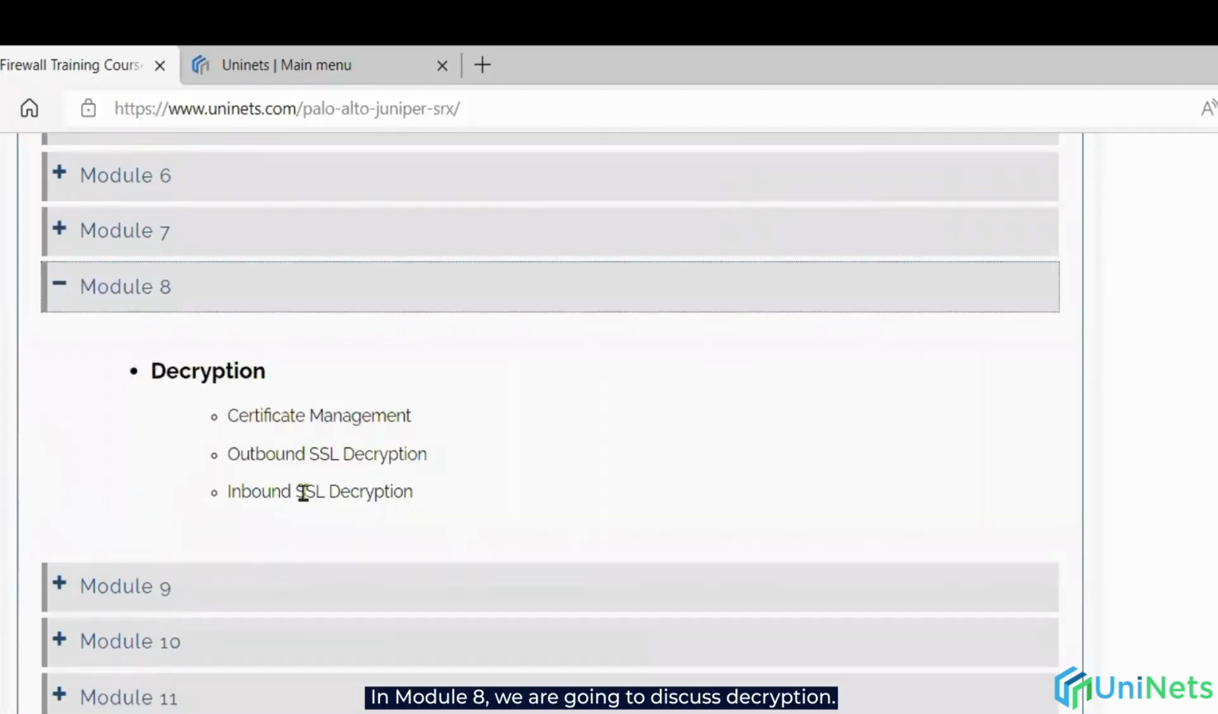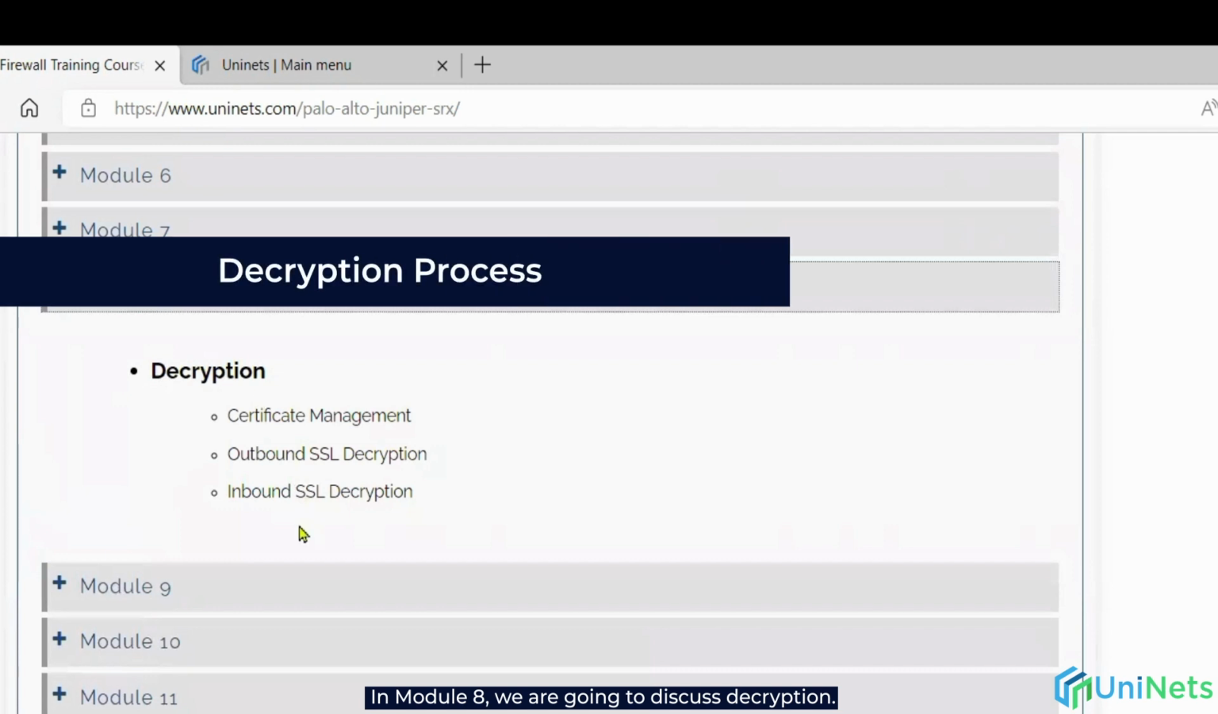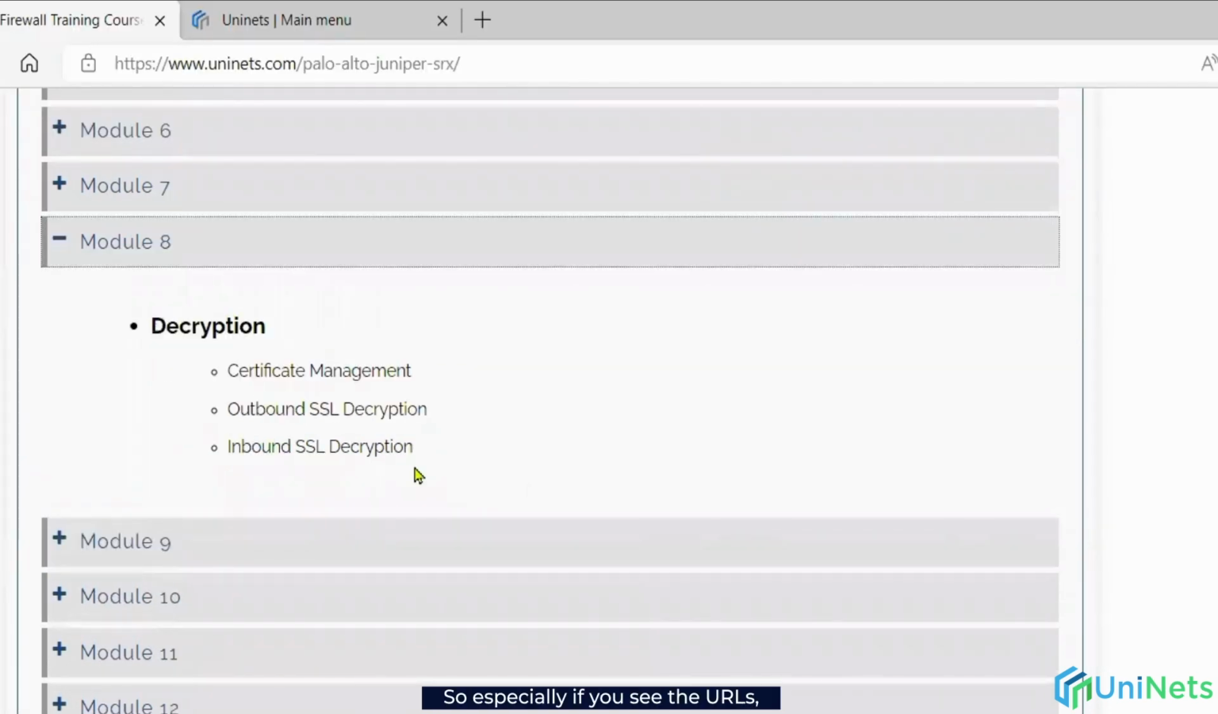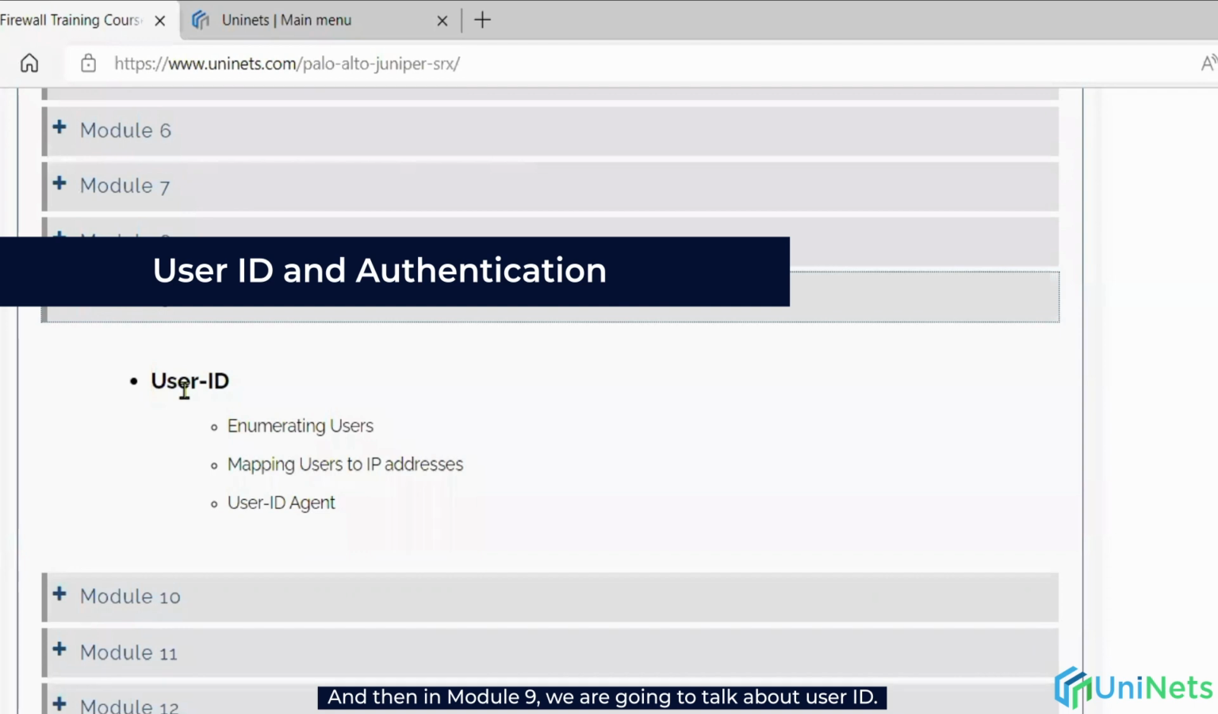In module 8, we are going to discuss decryption. So here we will do the SSL decryption process. Especially if you see the URLs, okay, HTTPS types of URLs we have. So for those URLs, if you want content filtering, we will go with the SSL decryption process. How you can decrypt incoming traffic and how you can decrypt outgoing traffic, both we are going to discuss there. And then in module 9, we are going to talk about user ID.